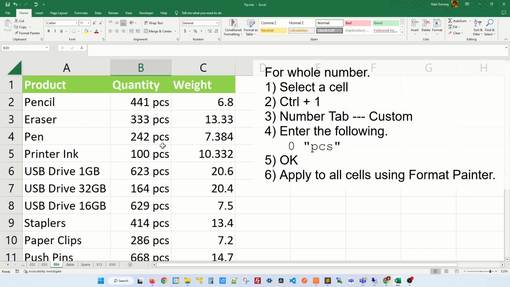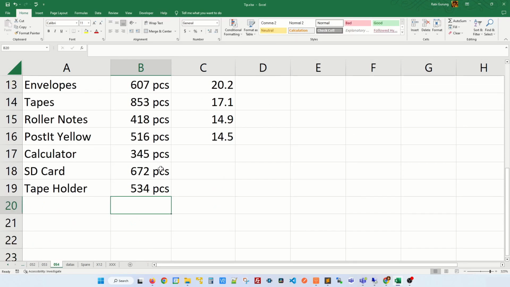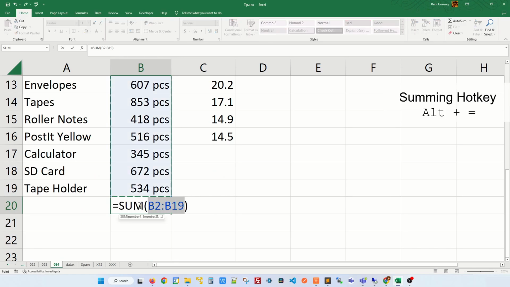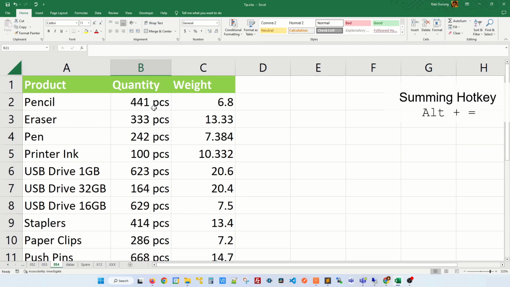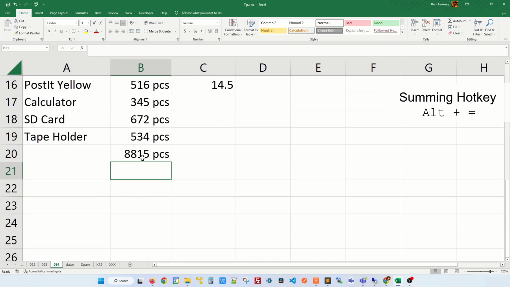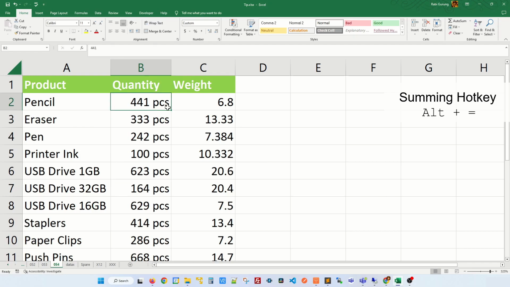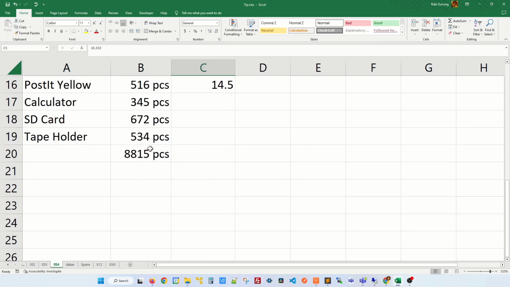The beauty of using this method is that at the end of the day, if you want to do a summation at the bottom here by pressing Alt+Equal and hitting Enter, you are able to do summation. If you manually typed it in, it is treated as a string and you cannot do the calculation, or that particular cell will be ignored. So that's how I deal with whole numbers.